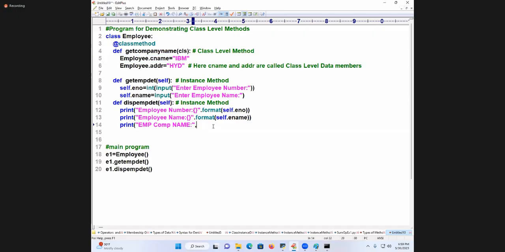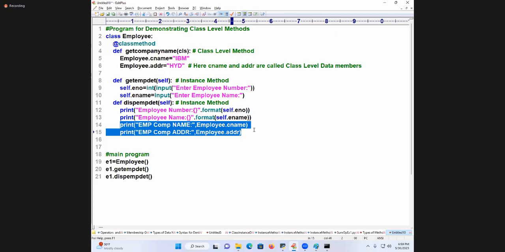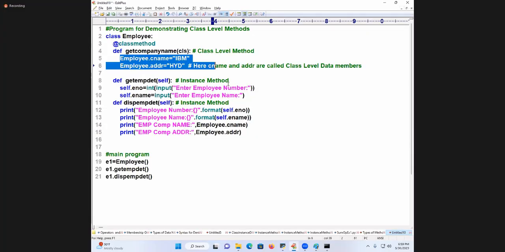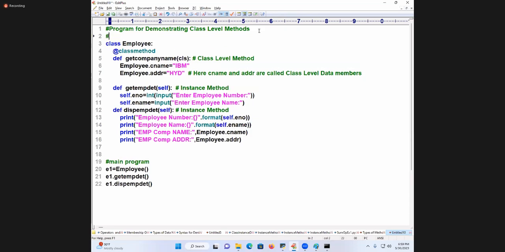Next, employee company address. I'll show you. Errors will come at line numbers 14 and 15. Why is the error coming? Because I did not call this function. When I did not call this function, how can you get the data? Right? Execute. Class level method example1.py.